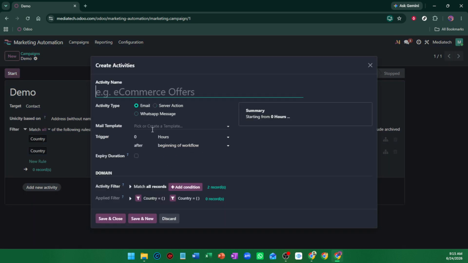You've successfully set up an automated email in Odoo. Once your workflow is live, Odoo handles the sending for you, helping you save time and keep your outreach consistent.